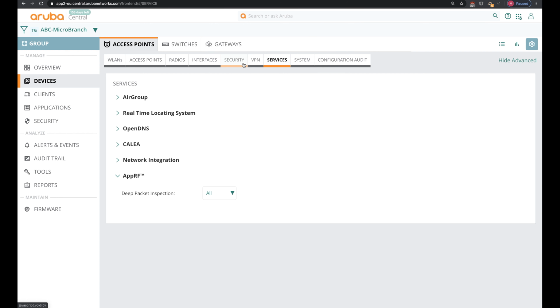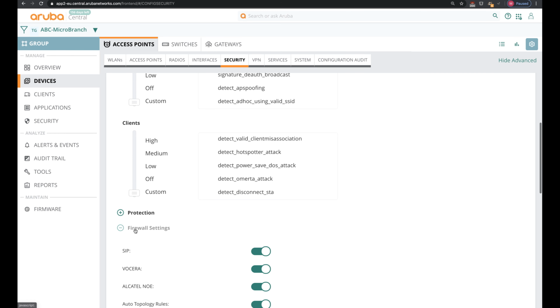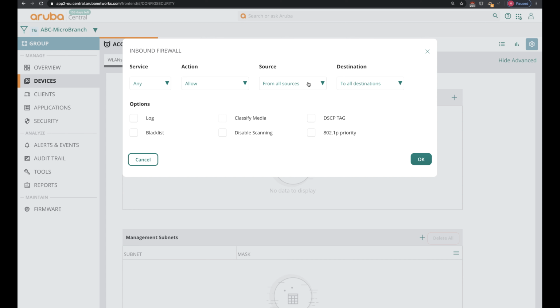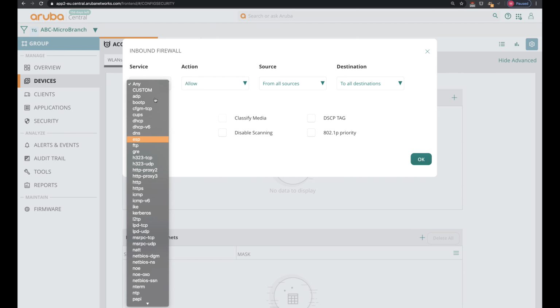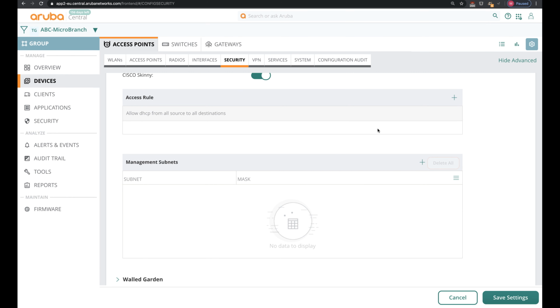And we can do that by going to Security, Wireless IDS IPS, and then Firewall Settings. And here we can define an access rule, which is really for non-wireless or wired users behind the instant AP. So in this scenario, that will mean that the internet link connected to Ethernet 1 or 0 would fall under the inbound firewall. And here I would allow DHCP, and make that the only rule. So there's an implicit deny at the bottom.